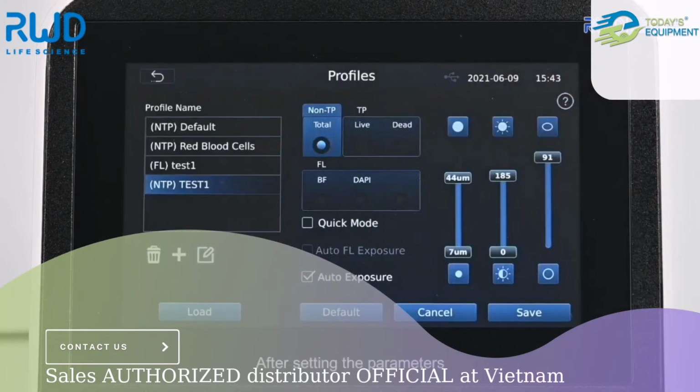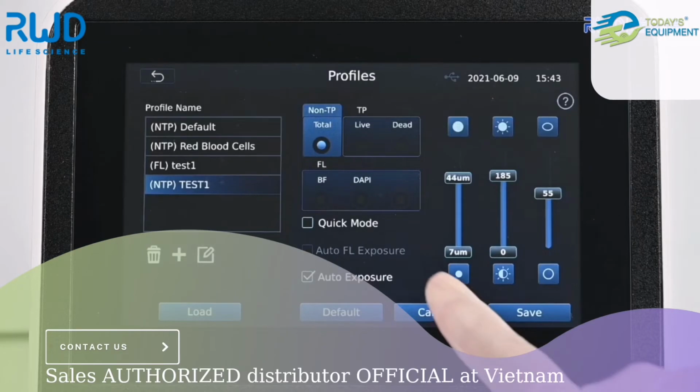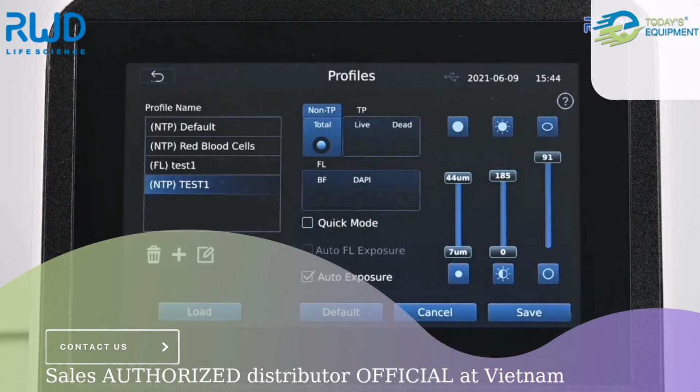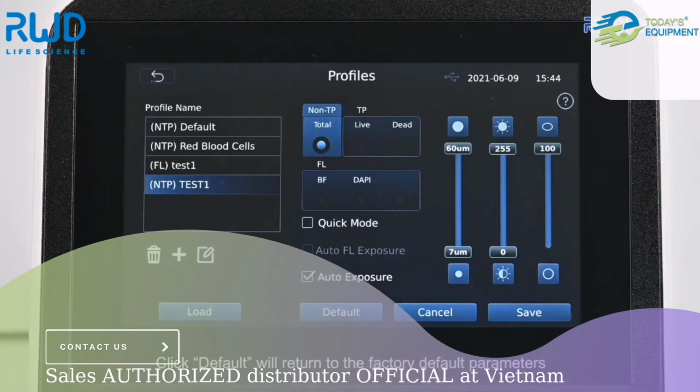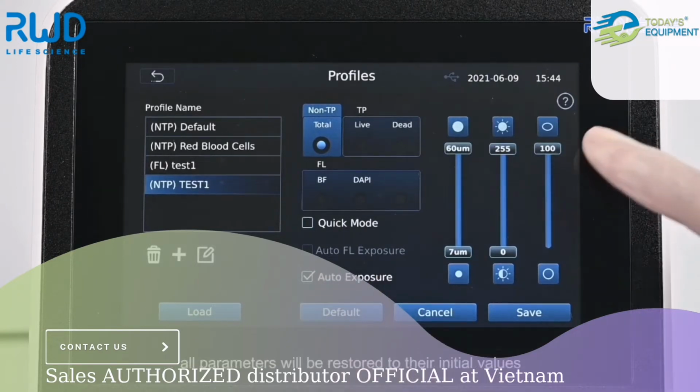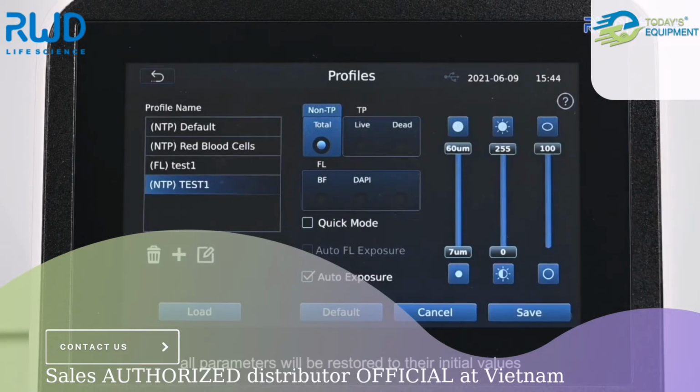After setting the parameters, click Save and the parameters will be saved in the parameter list. Click Cancel to return to the previous step. Click Default to return to the factory default parameters. All parameters will be restored to their initial values and the quick mode will be canceled.